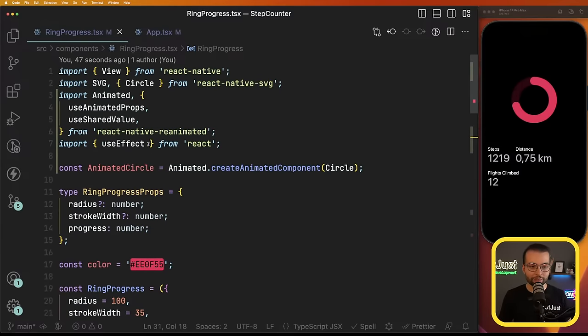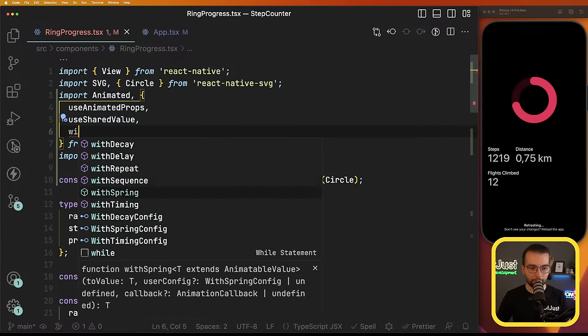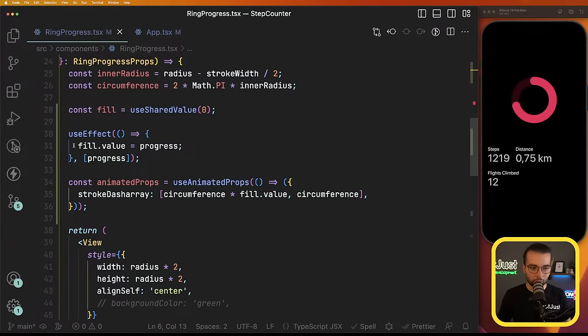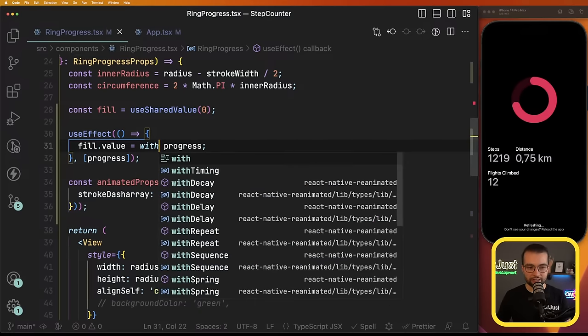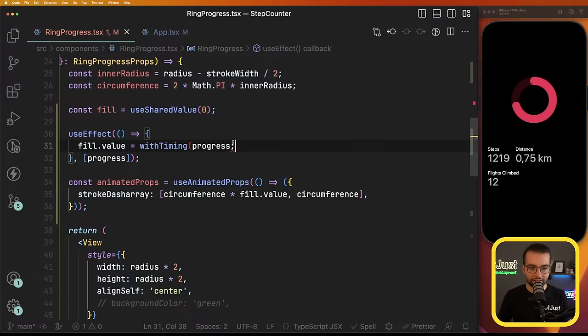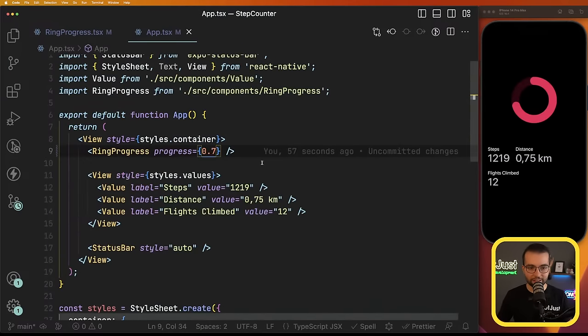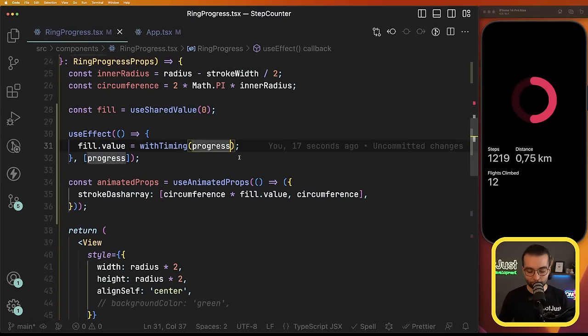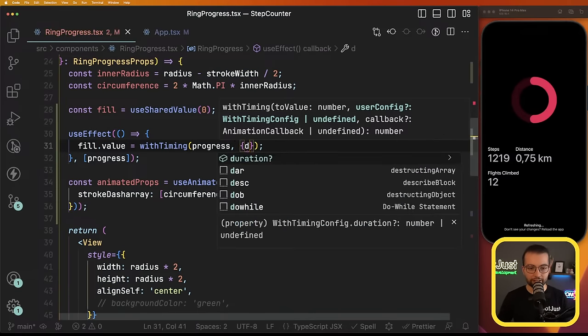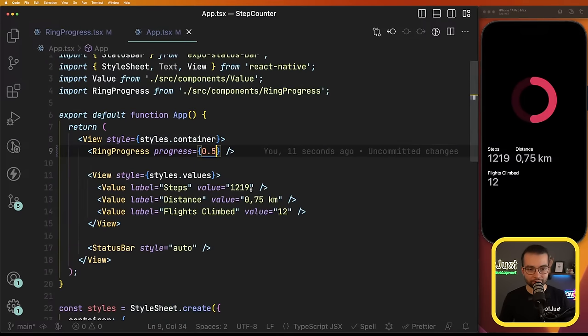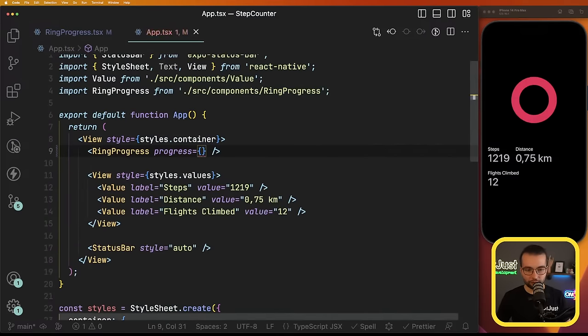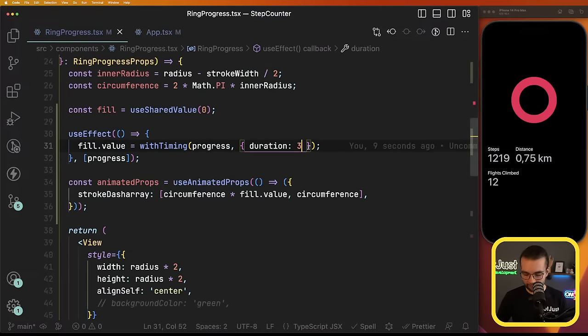To do that, we have timing animations. So let's import withTiming from React Native Reanimated. And here, when we change the value of the fill of this ring, if we don't say go to the progress, but say withTiming go to the progress, then we're going to have an animated value. So if from app.tsx I set 1, you're going to see that it now doesn't jump, but smoothly goes to that position. And if you also provide withTiming some options like duration, say 3 seconds, oh, not 3, but 3000, because it's milliseconds.